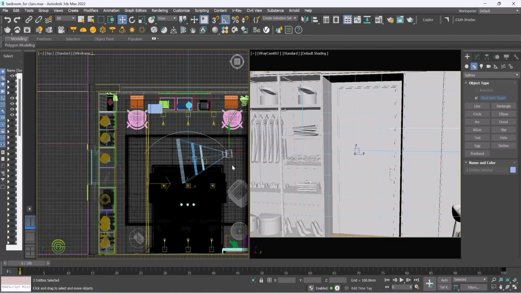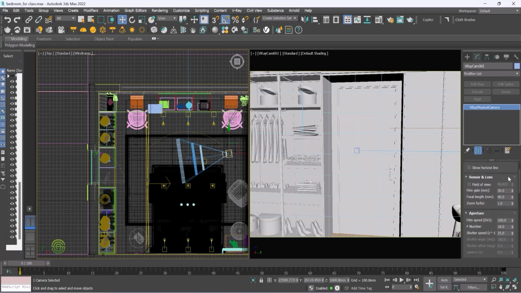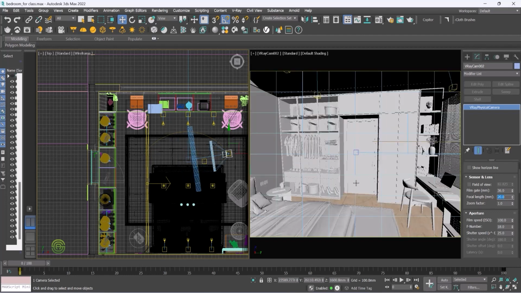Just close this and now select the camera and go to modify. In the modification, to have a better look, change the focal length in the sensor and lens settings to 20 to get a better whole look. Just reduce the focal length to 20 so that we can get a proper view. And after this, let's play the walkthrough.